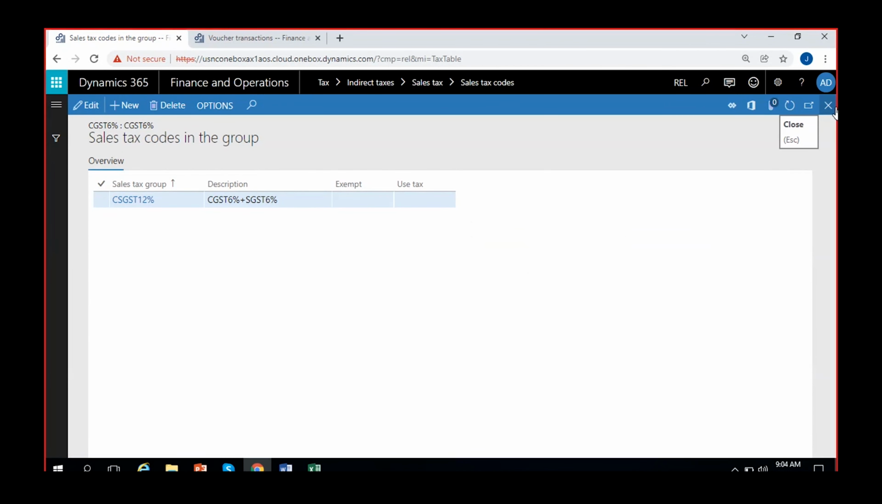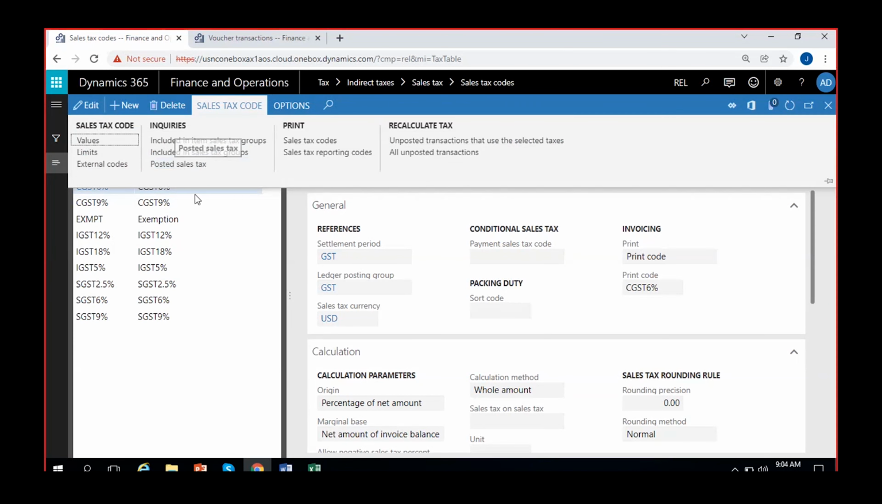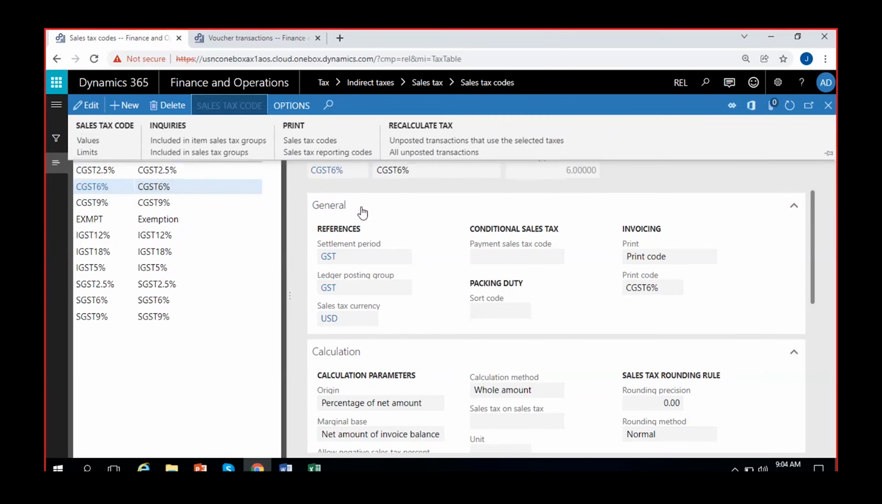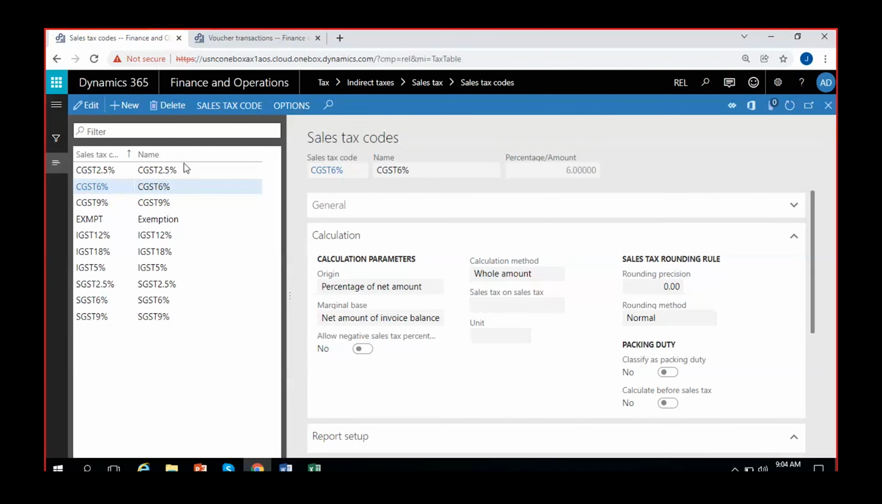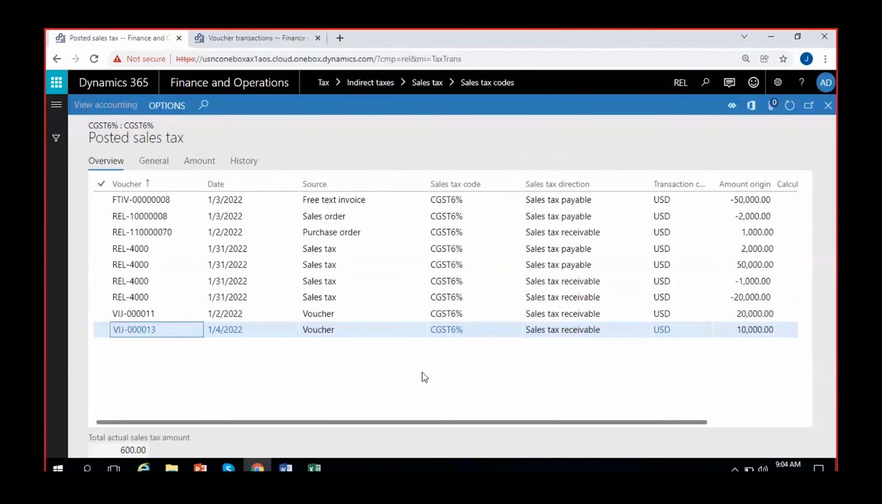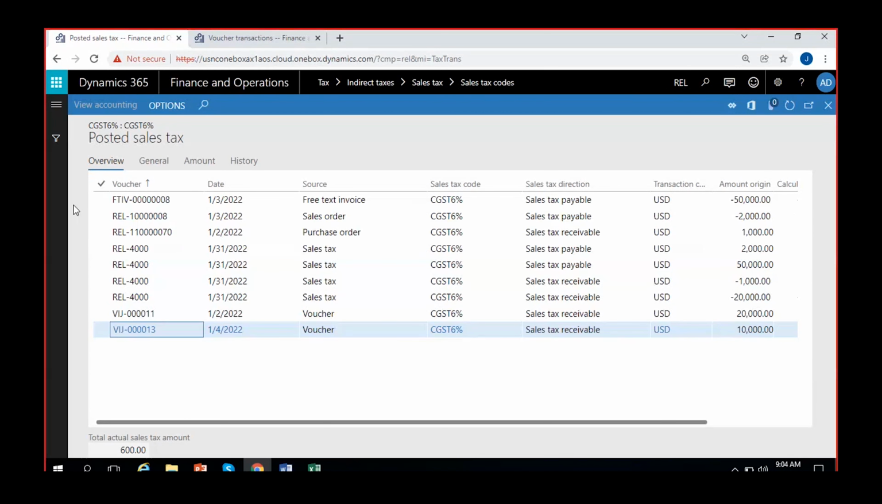That's all. Then you can also see the posted sales tax for this particular code. Only for this particular code, you can see posted sales tax. If you click here, it will give you the details of tax posted, in both directions, payables as well as receivables, for CGST 6%. Only for one code, how much tax you have posted. You can see the details. If you want, you can always export it into Excel by using this option.